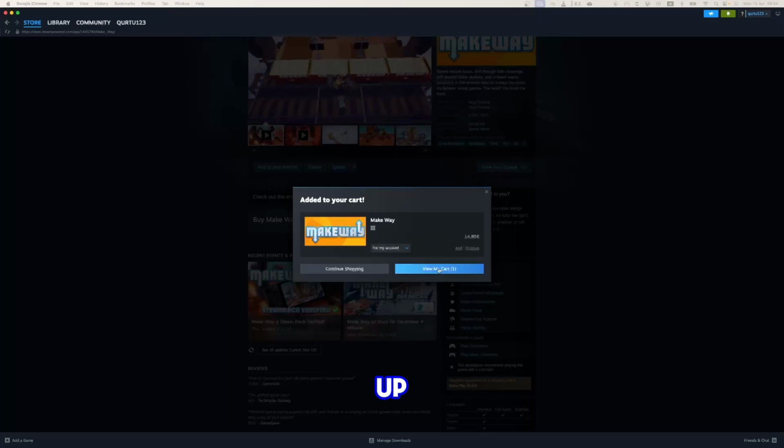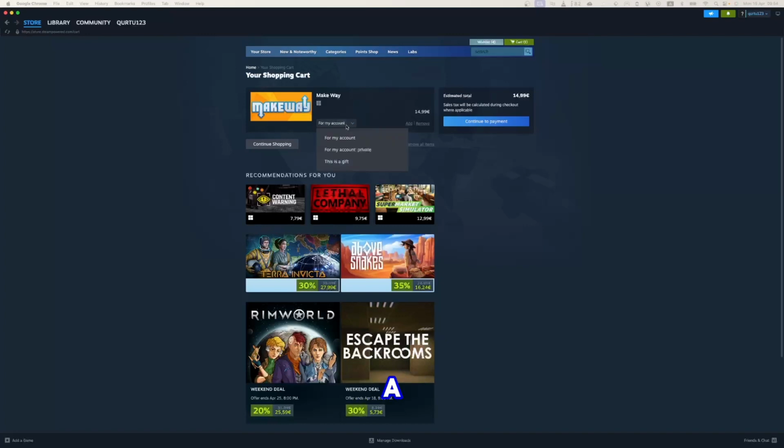In the new pop-up, click on View My Cart. Now in the drop-down menu you have a few options. You can buy it privately so no data about this game is shown on your Steam profile, or you can even gift this game to someone else. Let's leave this selection as it is.